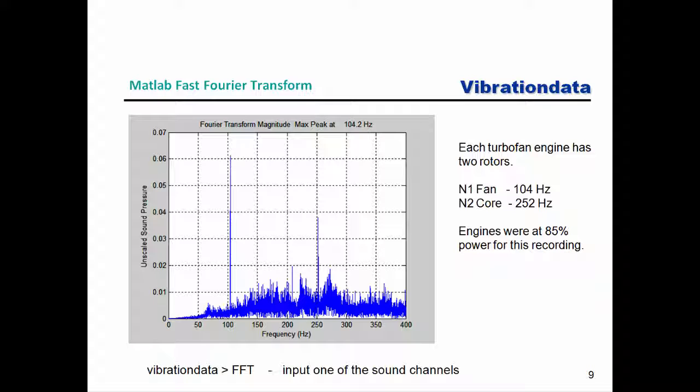It turns out that the turbofan engine has two shafts. They're not the same length, but they are concentric. There's the N1, which is the fan shaft or rotor, and we measured it at 104 hertz. And then the second peak here is called the N2 core peak, and it's 252 hertz. And how did we know that this was N1 and N2?